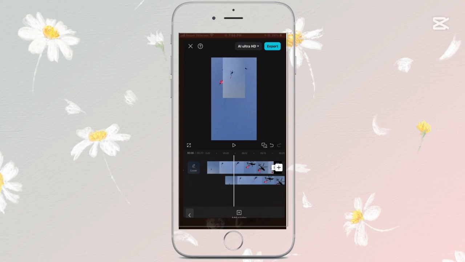And that's it. Now you know how to add blur effect in CapCut like a pro.